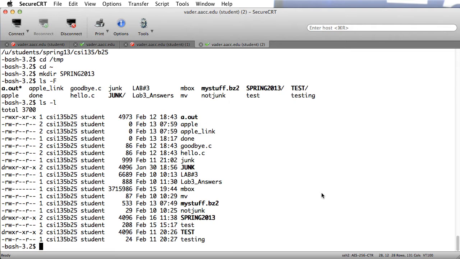Question number 3. In the directory you created in step number 1, create the following subdirectories. And it wants you to create 6 subdirectories: labs, homework, tests, notes, quizzes, and foo. So I'm going to cd into Spring 2013.